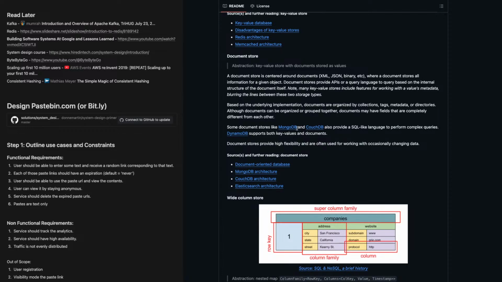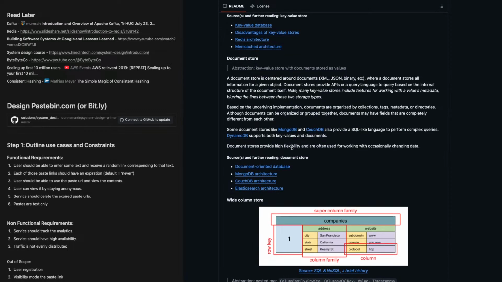Some document stores like MongoDB, CouchDB also provide SQL-like language to perform complex queries. DynamoDB supports both key values and documents. MongoDB and CouchDB are the document stores.